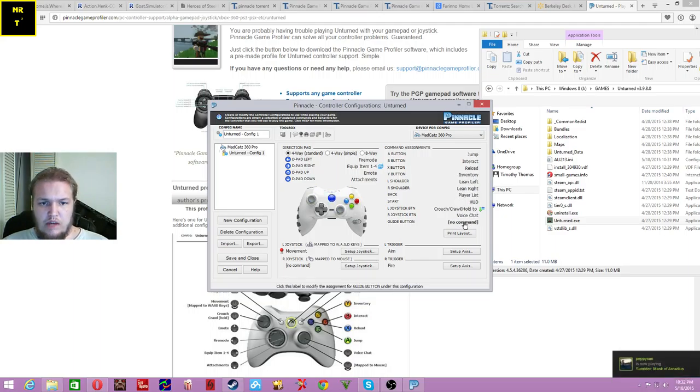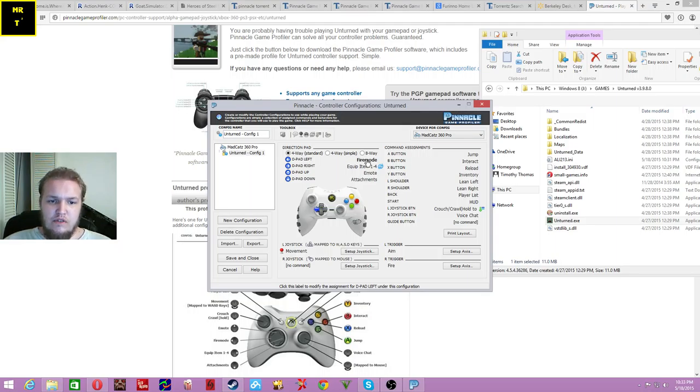The guide button doesn't serve as anything besides checking your batteries. D-pad down is attachments. D-pad up is emote. D-pad right is equip item 1 through 4. And D-pad left is fire mode, switching between, for example, automatic and semi-automatic and vice versa.